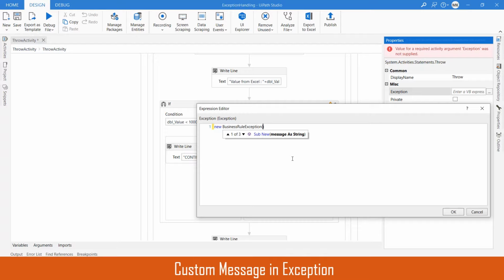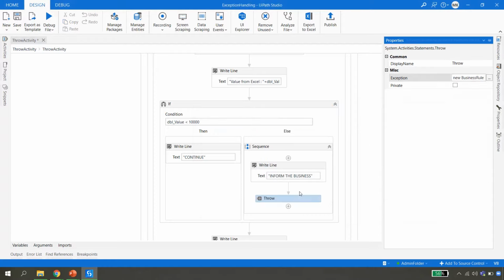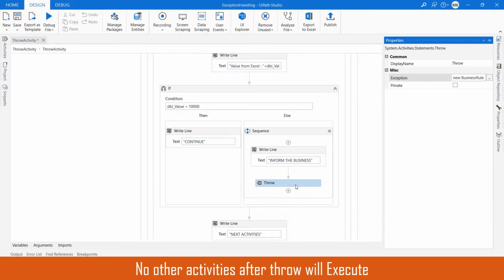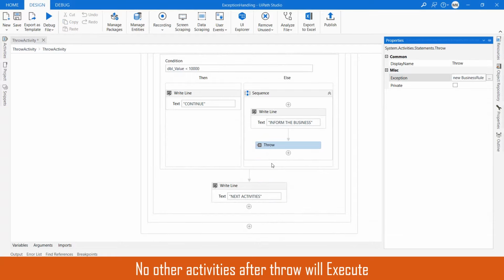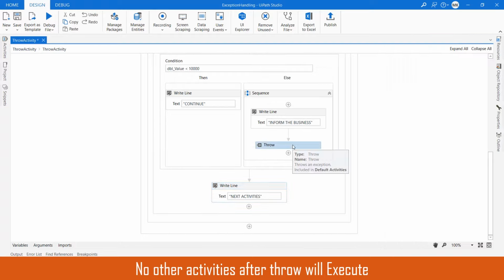The message which I want to give in this exception is: threshold value of transaction exceeds 10,000. So I am telling that we have breached the value and that is why we are throwing this exception. I'll hit OK. As soon as you throw this exception, all the activities after this would not execute, because you are throwing the exception here.